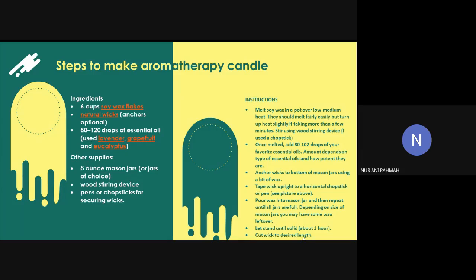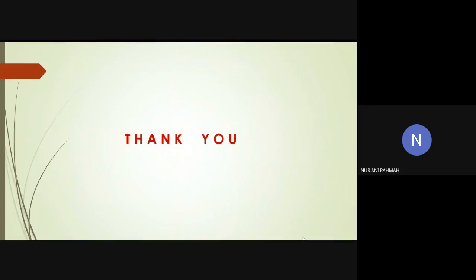Pour wax into mason jar and then repeat until all jars are full. Depending on the size of mason jars, you might have some wax left over. Let stand until solid, about 1 hour. Cut the wick to desired length. Thank you, that is for me.